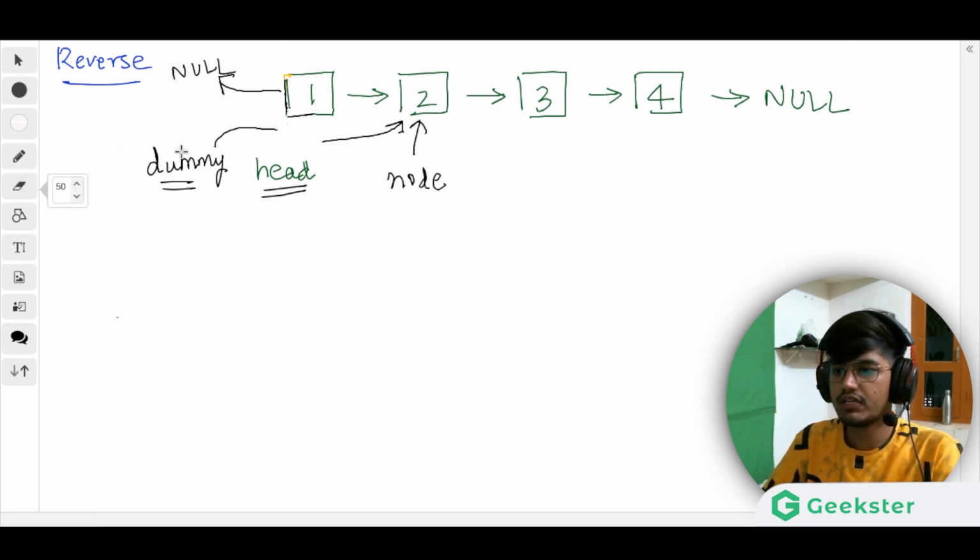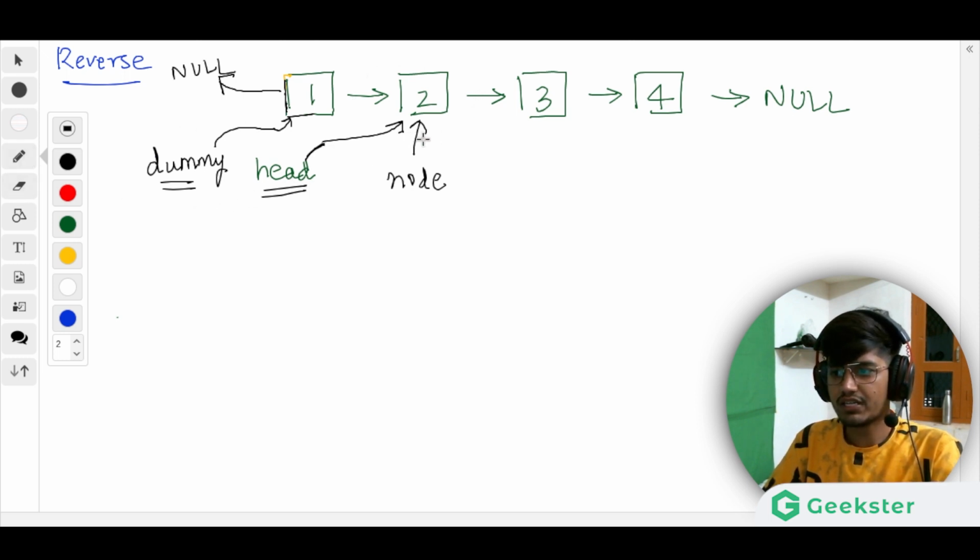Let me again tell you how it is working. Dummy is pointing to this point, head is pointing to this. Now whenever we start again, the head node will still be pointing to the head's next. So node will not be pointing here, node will be pointing here. So this direction will be changed, similar to this.